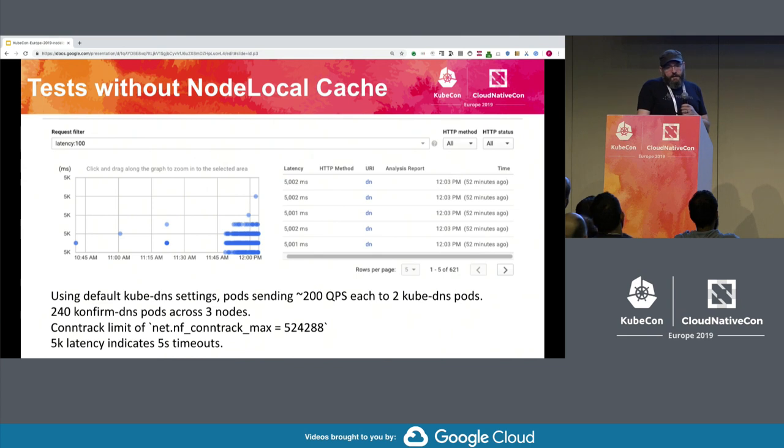This shows how easy it is to trigger the conntrack overflow, especially on smaller node types, like a default instance type on any managed provider. Usually they're quite small to begin with. And the difference with node local is pretty dramatic. You can see all of these are 5-second timeouts. I'm filtering for anything above 100 milliseconds, and there are a lot of 5-second timeouts.